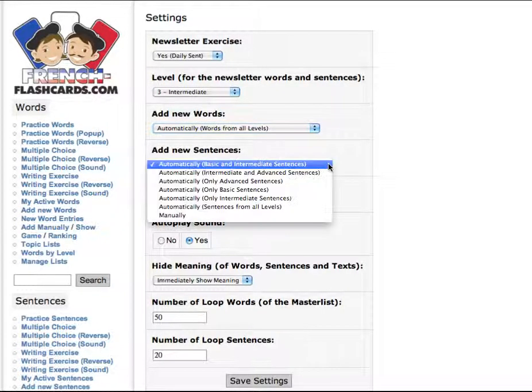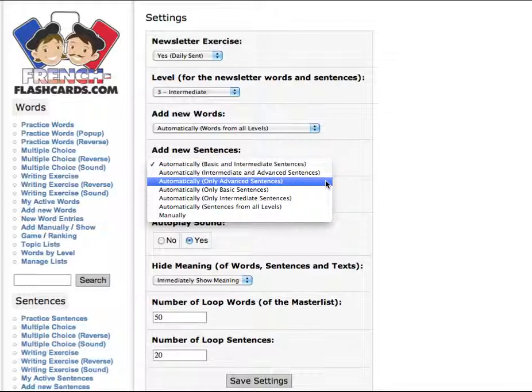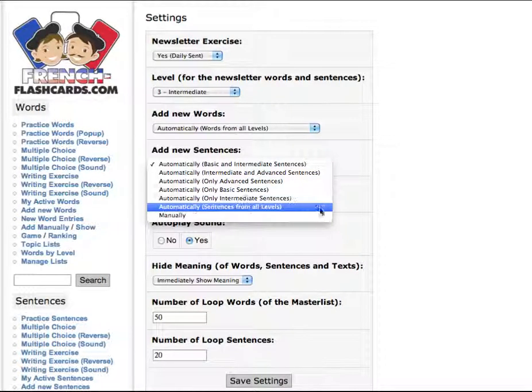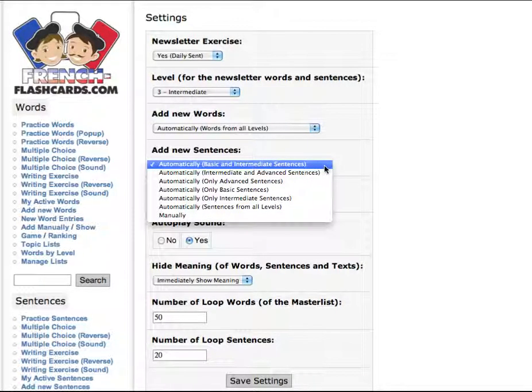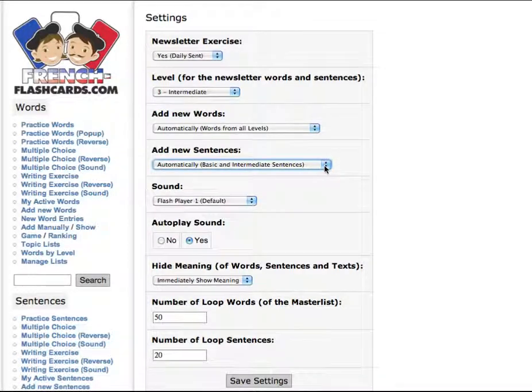Add sentences. Right, sentences, again it follows the same process as words. You can decide how you want to do it. I tend to just take it from the basic and intermediate because that's what I'm interested in, but if you just wanted to be challenged on advanced sentences, go for that. I mean, that's just down here, but I'm not going to change it to that because that'd be way too scary for me. And manually, of course, if you want to set up stuff manually. Me, I'm here, automatic, basic and intermediate.